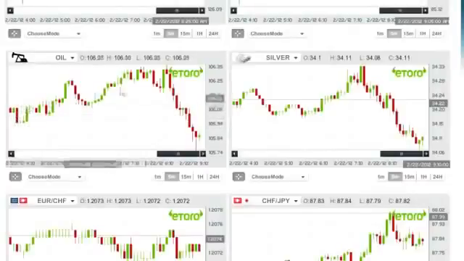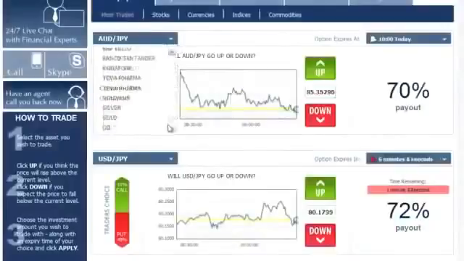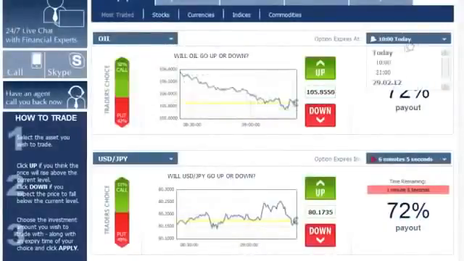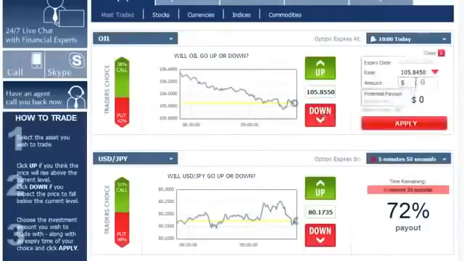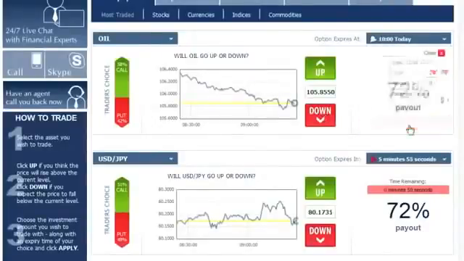You can see here that the oil is in a downward going trend line. In fact, it goes up at first, but then it goes all the way down. See, we go back to our platform. We choose the oil from the commodity section. We choose the expiration hour. Now, since it's going down, we click down, enter $100, click apply, and approve.